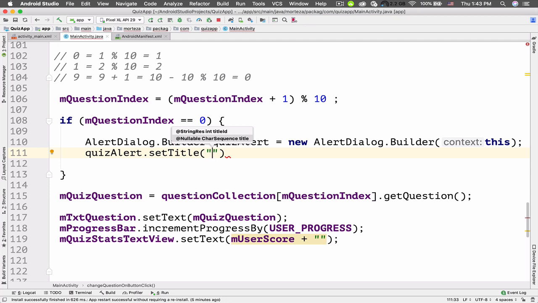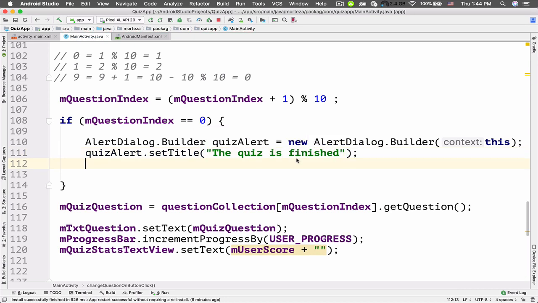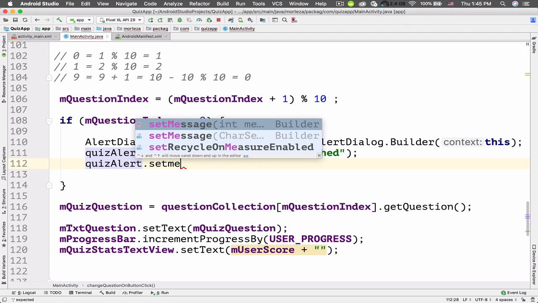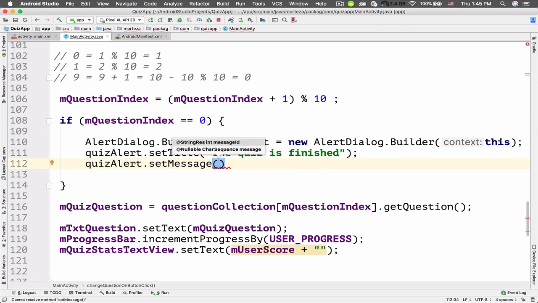So I'm gonna say the quiz is finished, and then semicolon, and then we can set the message of this alert. So I'm gonna say quizAlert.setMessage. The message can be a message ID that we get from the string resource, or it can be a string value, a CharSequence. So I'm gonna put 2 double quotes here.